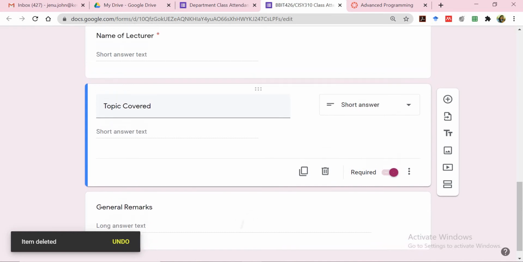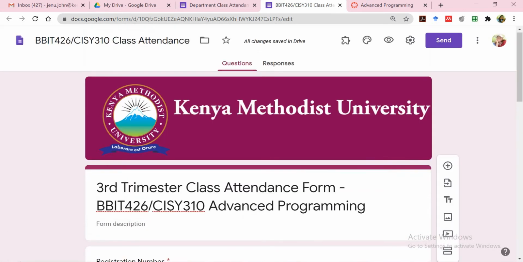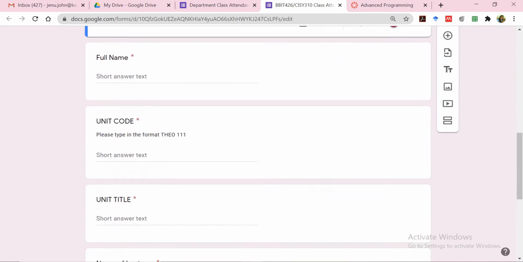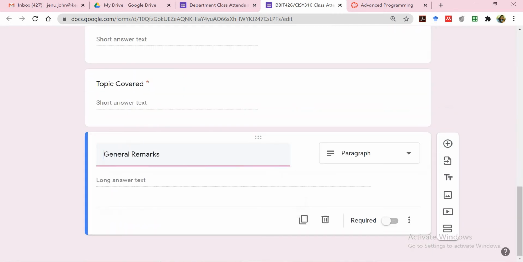Now we've made all other fields mandatory for the student to fill, like their registration number and their full name, but the general remarks we have left not required. So a student can decide whether they want to put in a remark or not.